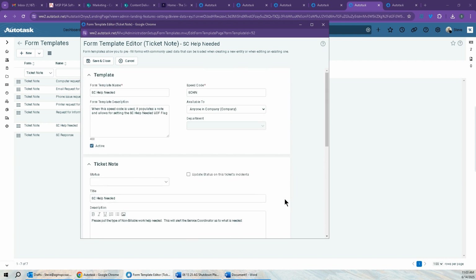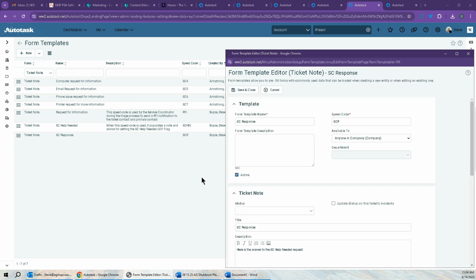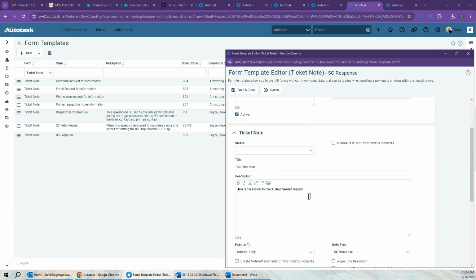Nothing else. Pretty simple, pretty basic. And then when the service coordinator responds, they use this speed code, SRN. The description is very similar. When the speed code is used, it populates a note and allows the setting of the Service Coordinator Help Needed UDF flag to be turned off. The title of it is Service Coordinator Response.